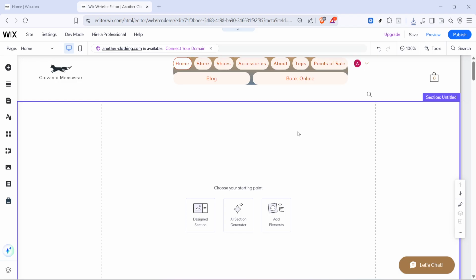By the end, you'll know how to remove the header and the footer from view on a specific page, which works perfectly for landing pages, splash screens, or focused promo pages.